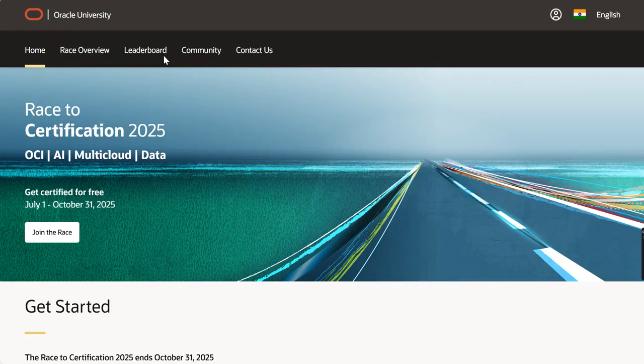So once after completing the certifications, any number of certifications in this race certification 2025, now I'll show you how to download the certificate in a PDF format and how to get the badge. Of course, you'll receive the mail regarding your certification, but still I'll show you how to. If the mail is not received, I'll show you how to download the certificate.